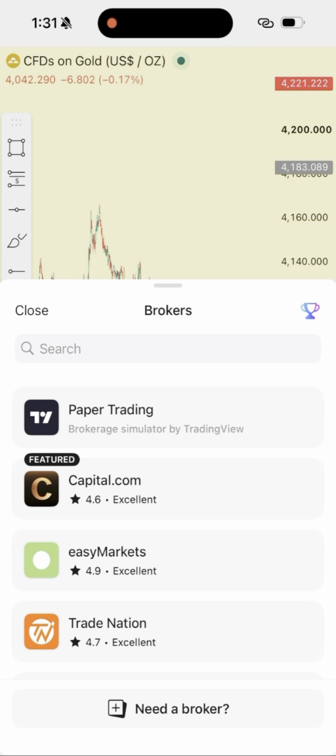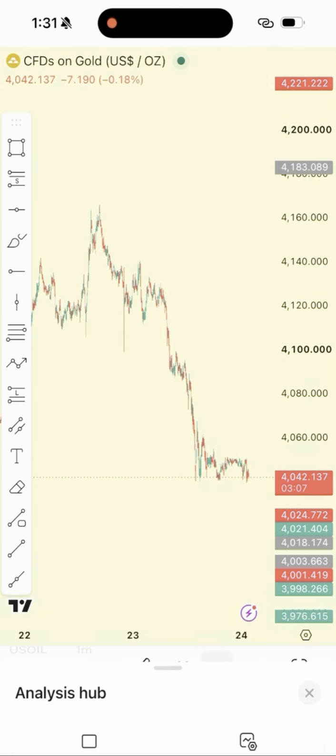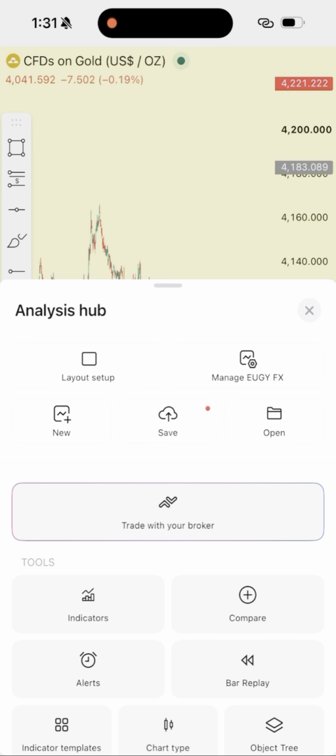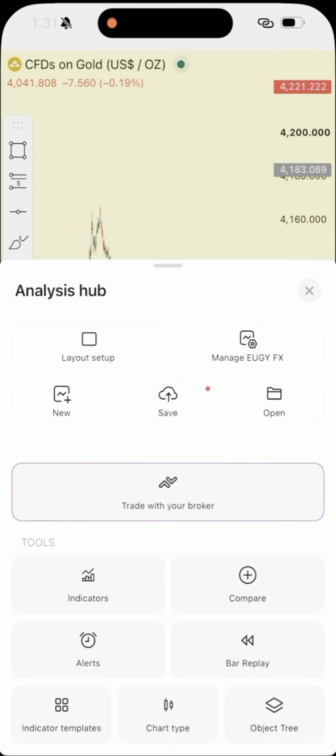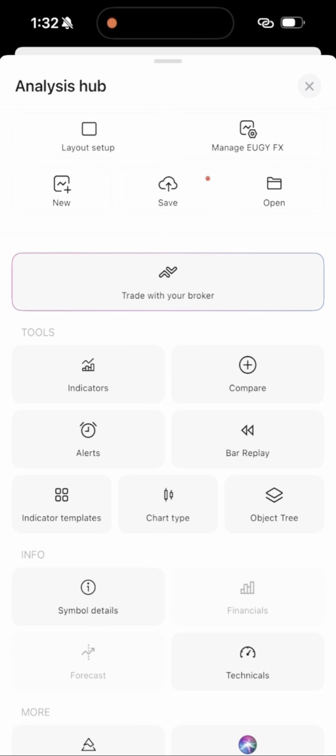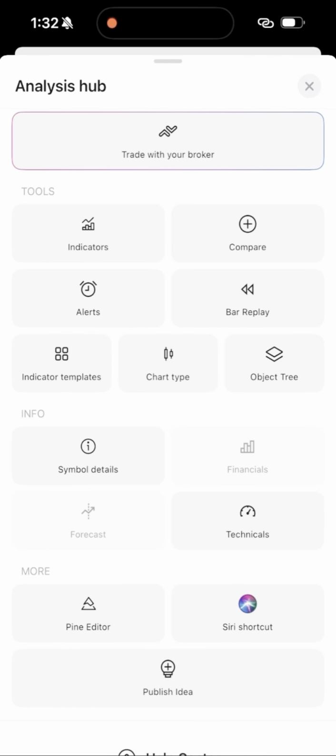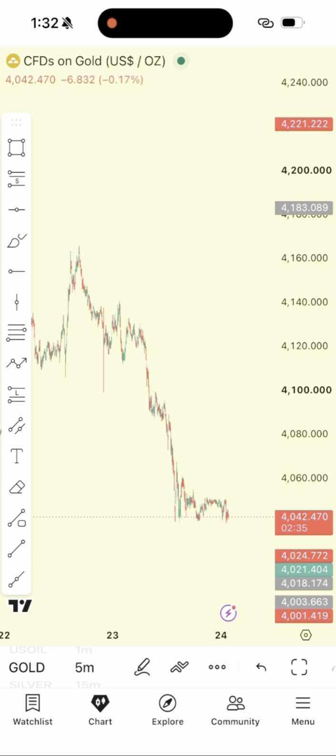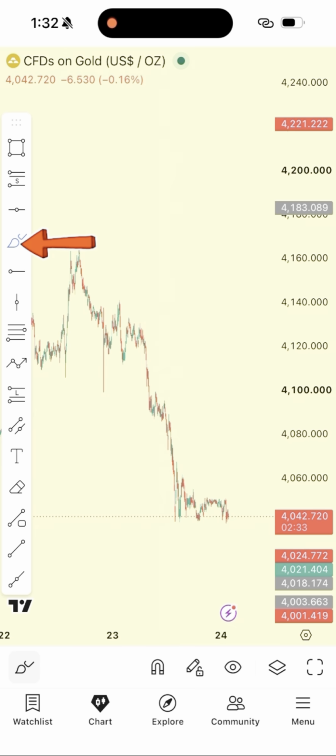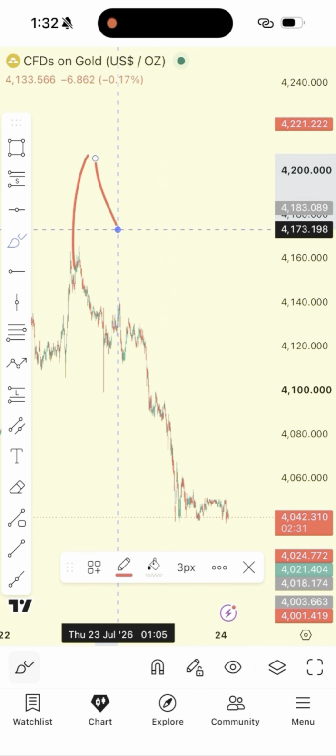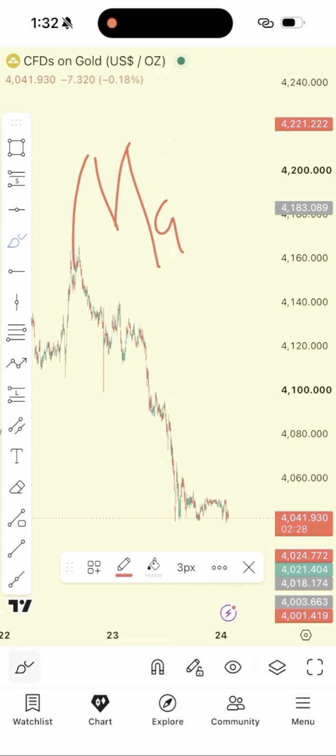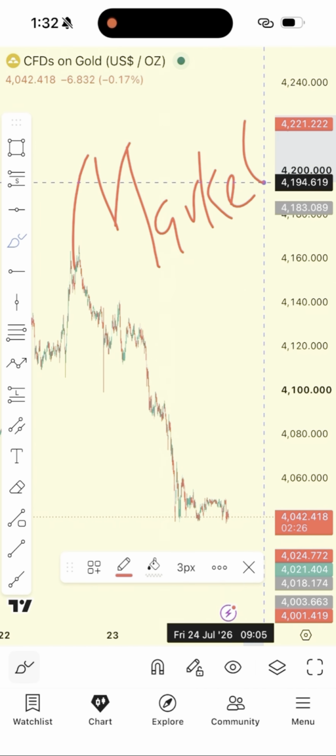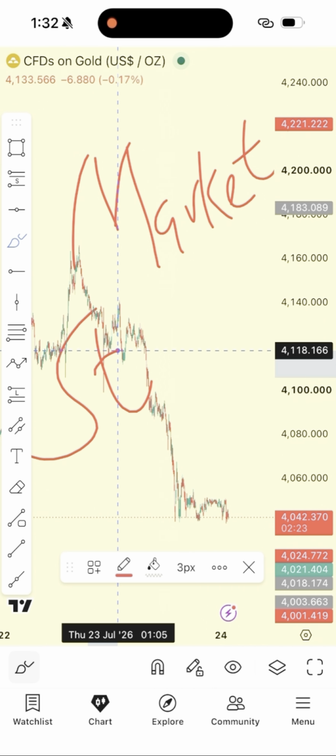This portion shows you the brokers and stuff. Here it shows you the layout. Here you can also use indicators, alerts, and so on. As you keep on using the tools, you understand what every tool means. One last thing, we have this brush over here. You can use it to draw, and also write something, like market structure.